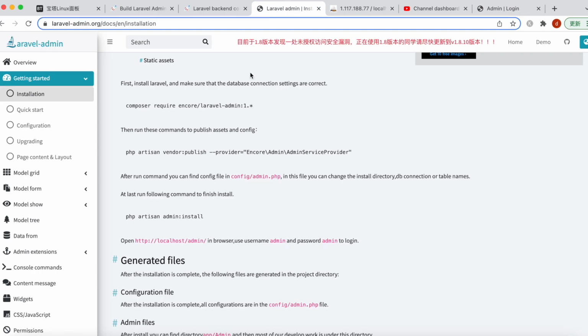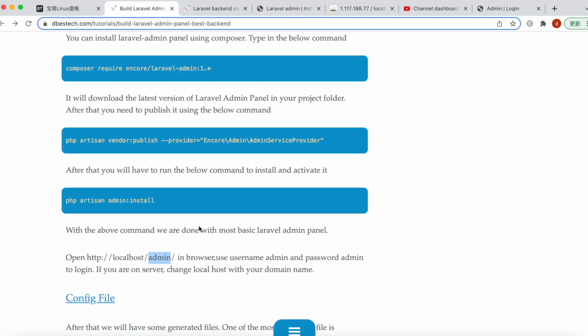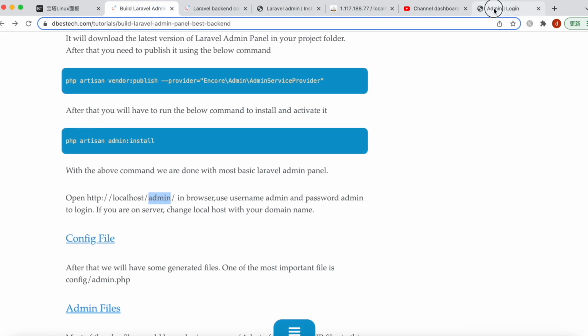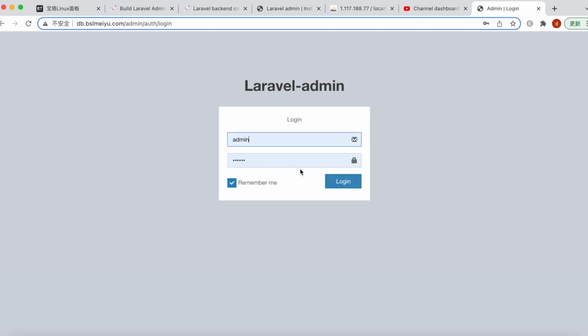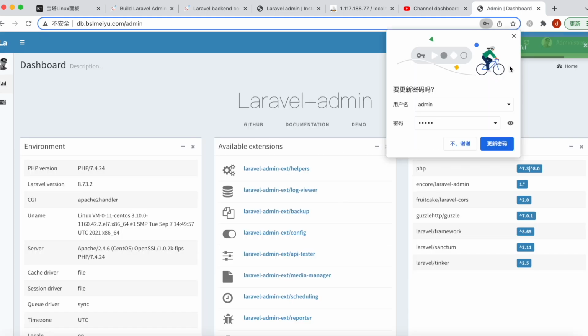Now over here it says that you can access it using admin as the username and password. I also mentioned it over here. Okay, anyway, so now we'll do admin. I think the password was wrong, so I'll type it again, admin. Okay, now it worked.